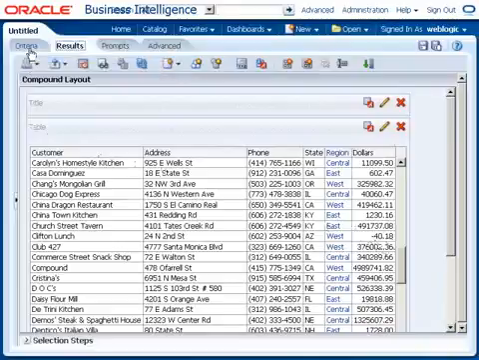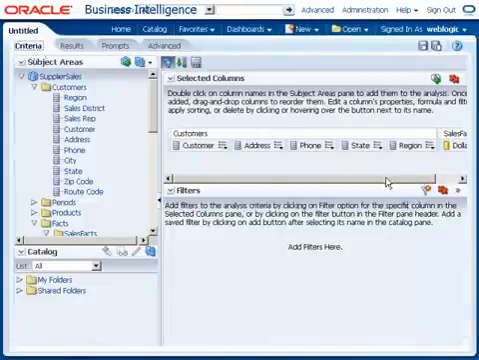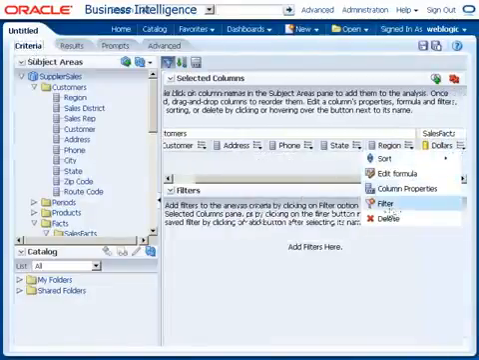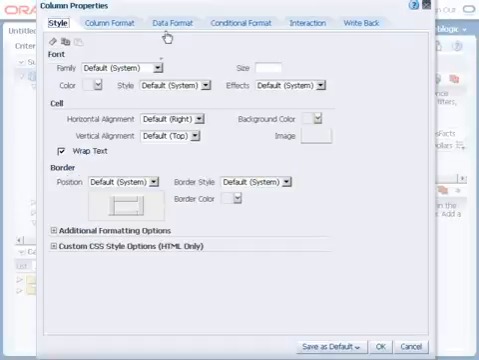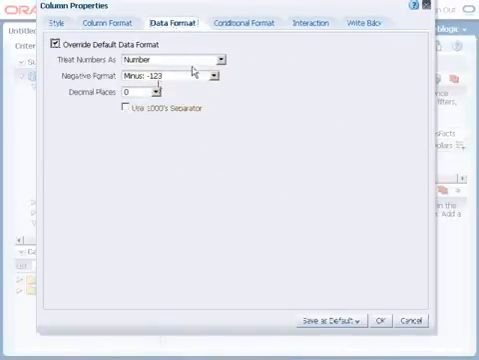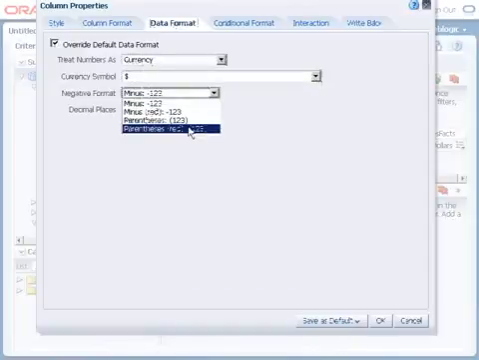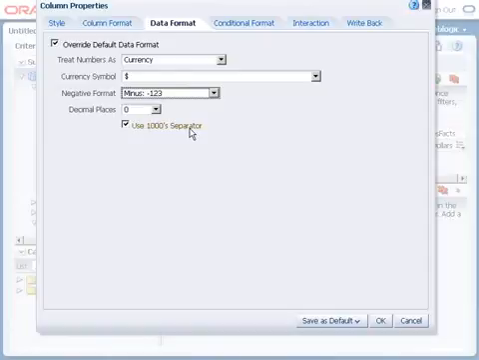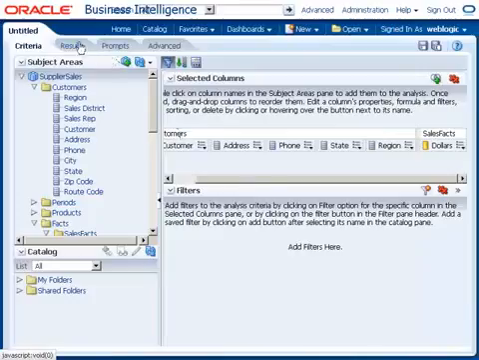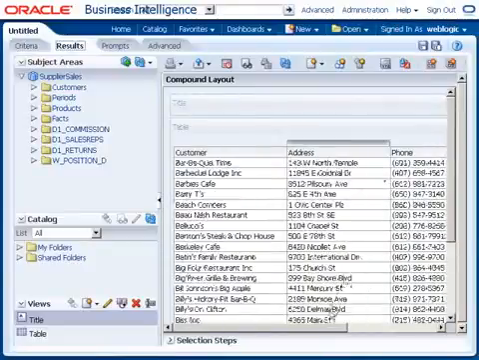Go to the criteria. Then I click on this dollars column, then column properties, then data format. Then I want to convert this as what, sir? Currency. I want the dollar symbol, and for negative numbers I want parentheses, and also red color. Then decimal places is 0. Click on OK. Click on results.